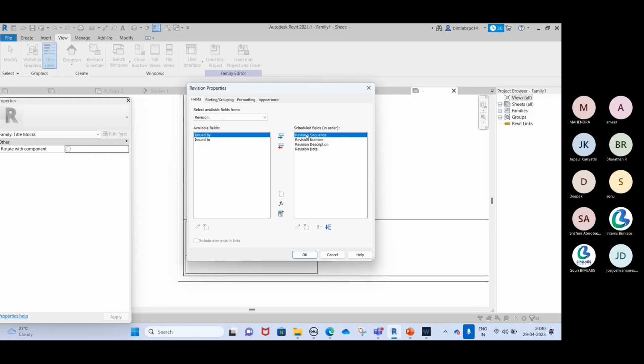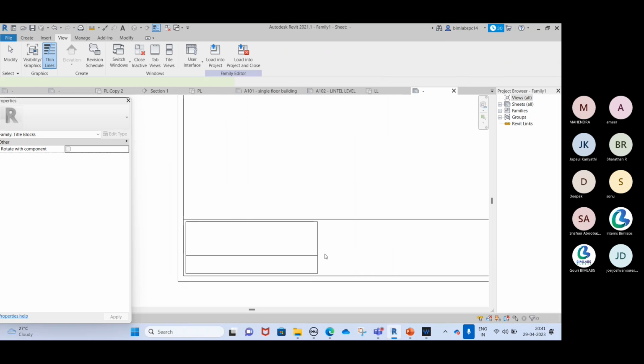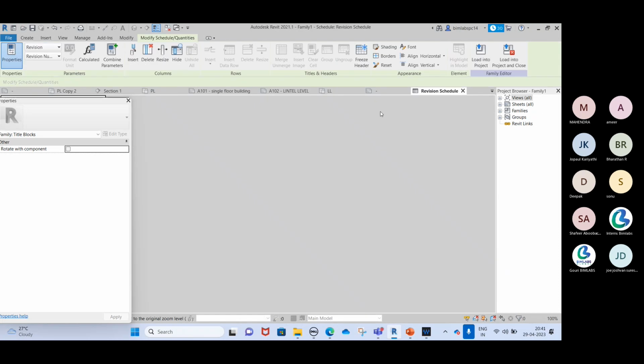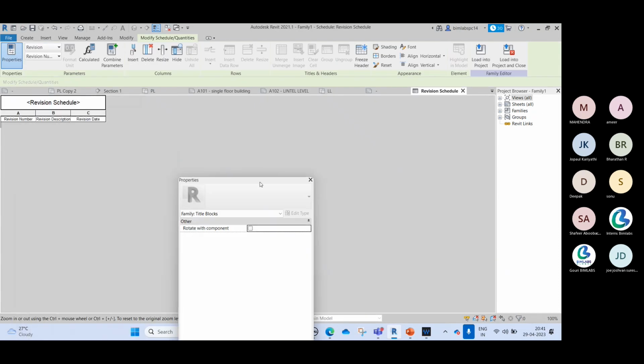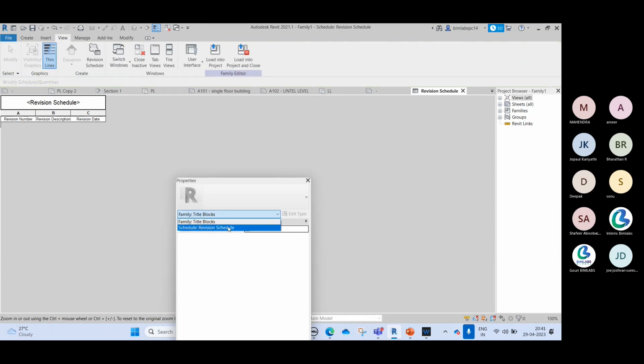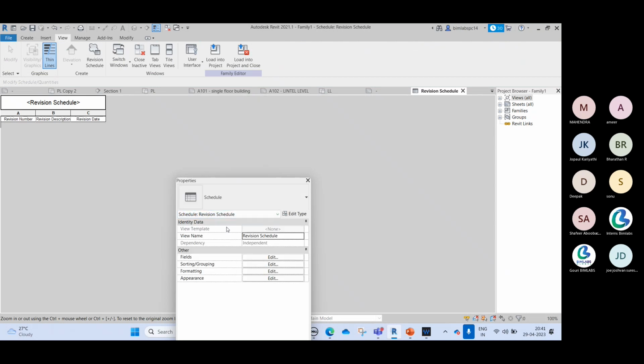I don't want this revision sequence. I just want revision number, description, and date. I can remove it here and leave with OK. And go to this revision schedule. Here we'll have this revision number. This Excel sheet is here. Now if I want to give more columns here, I'll have to click on Properties and change it to schedule, revision schedule.